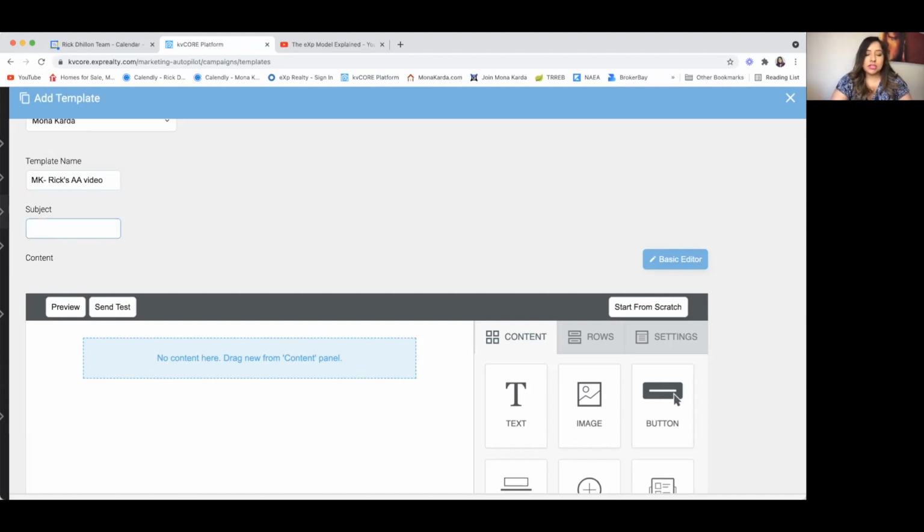And subject is going to be whatever you want it to say. I like to say EXP model explained, but you have to remember, because you might send the Brent Gove one that's also EXP model explained. So you can write subject line EXP model explained by Rick Dillon, but then if you didn't edify Rick, they may not know on the subject what you're talking about.